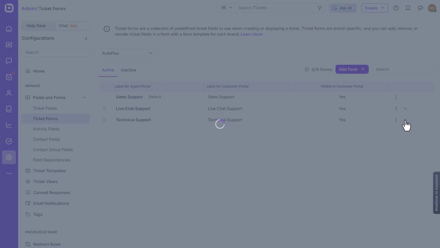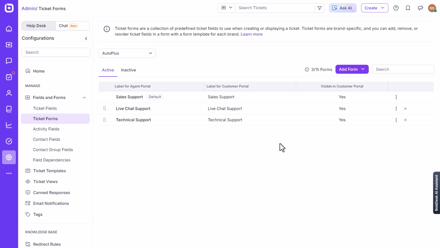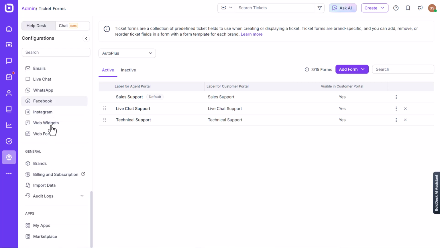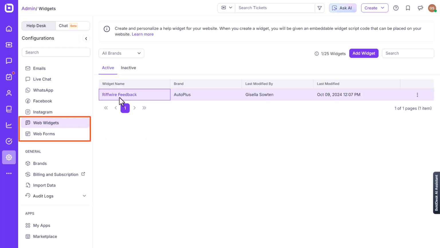Note that forms that are mapped to any web widget or web form cannot be removed from the brand. Therefore, you first need to remove it from the web form or web widget in order to remove it from the brand. Now, let me show you how to configure ticket form for web widgets and web forms.